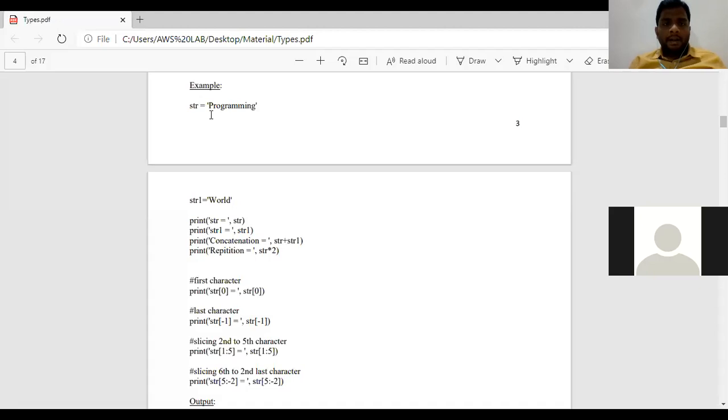Suppose consider here for programming, in positive indexing 0 1 2 3 4 5 6 7 8 9 10. Here we have 10 index values, starting from 0 and ending with 10. As I already said, in order to access the first character, we access it by using index 0. Suppose I ask the system to print str of 12, str meaning a string variable which consists of a string called programming.